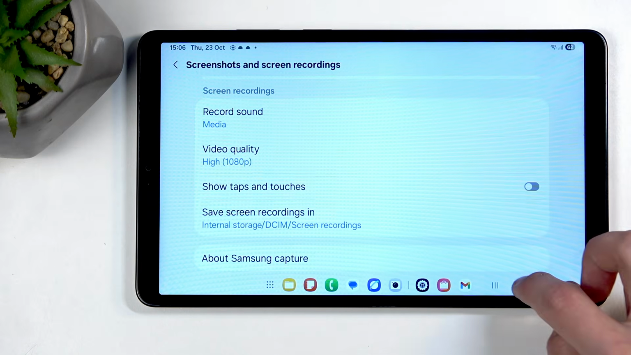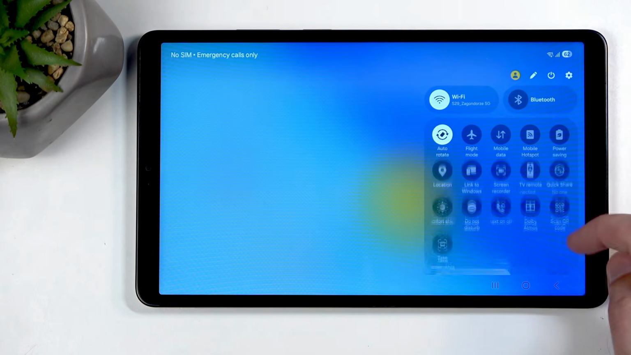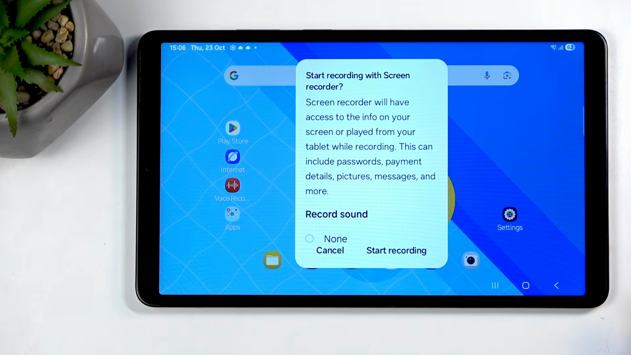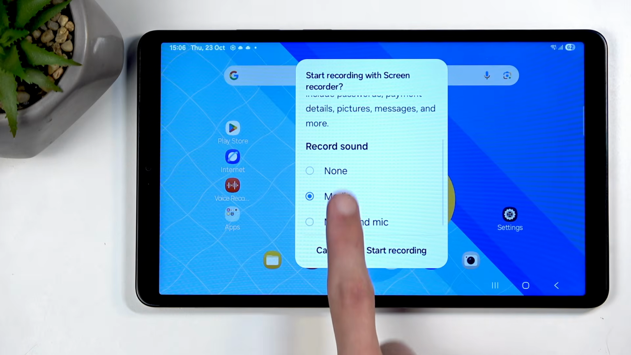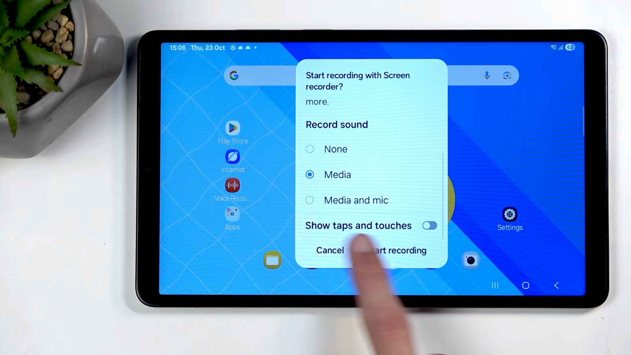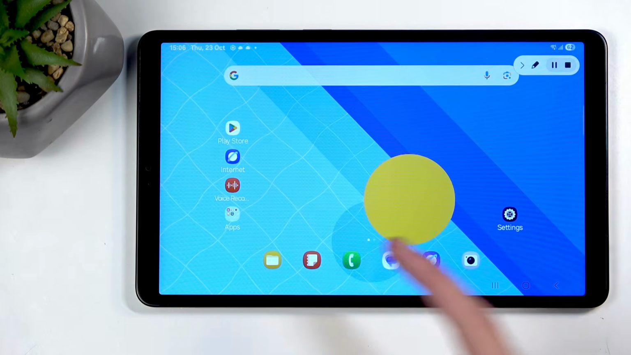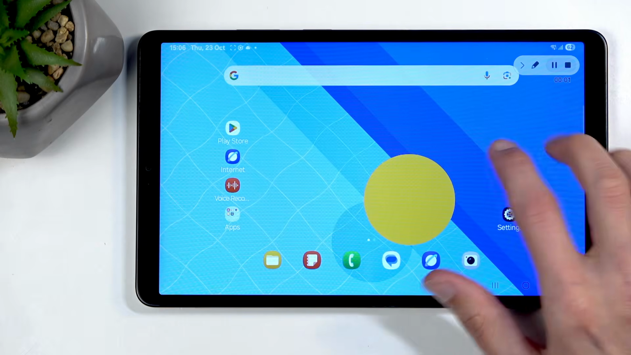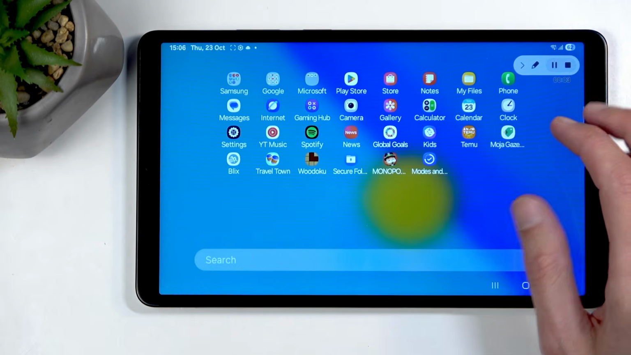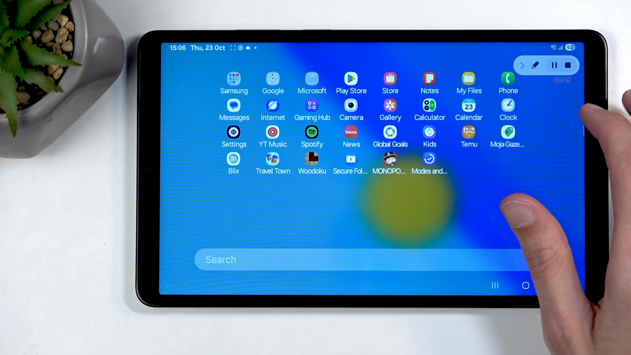So let's close this up. I'm going to tap on it. Now let's bring up this window, letting us choose what kind of sound will be recorded here again, and also the touches. And once you click on record, it begins a 3-second countdown and then starts recording. So whatever you do right now will be recorded by the device.